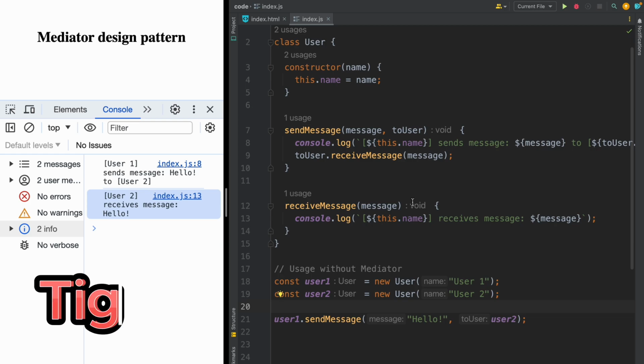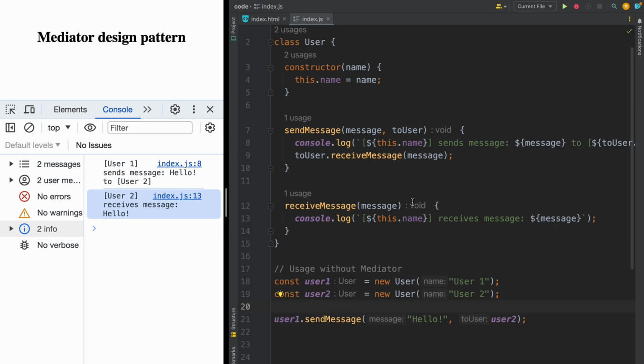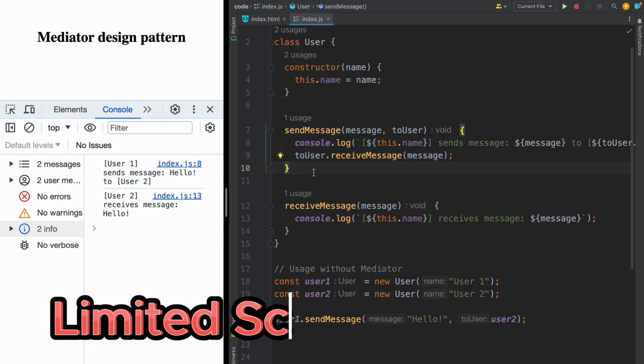First, it's tight coupling. So user instances are tightly coupled with each other. They have direct knowledge of each other's existence, leading to high dependency. We can see it here in the send message method. Second, it's limited scalability.